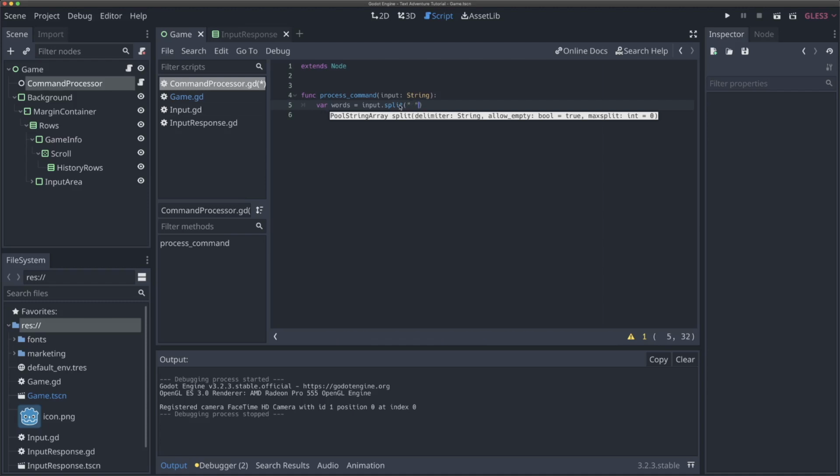And then allow empty is true. We want that to be false because we don't want empty words, if they have a couple extra spaces, we don't want that to be included. So if you do go space, space, space, west, we just want it to be go west, not go empty, empty, empty west. And then max split, we'll just have a 0 here for now. We don't need to have a max split. So let's say you only wanted it to split a maximum of 2 times. And then even if there were other spaces later on, it would just be included in one word.